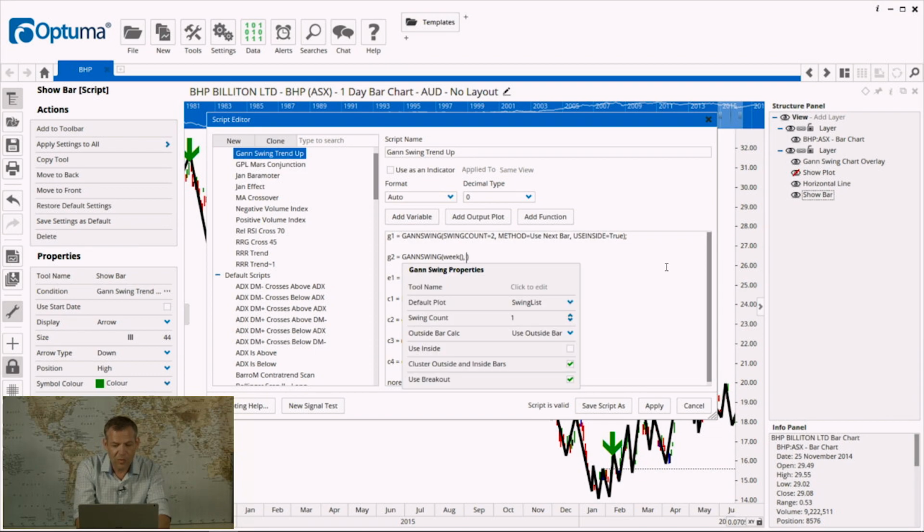Whenever we put something right at the front of one of these functions, that becomes the data source instead of the chart that we place this tool or this script on. So when I do Gann swing week, it's the results of the week function that go into the Gann swing function.